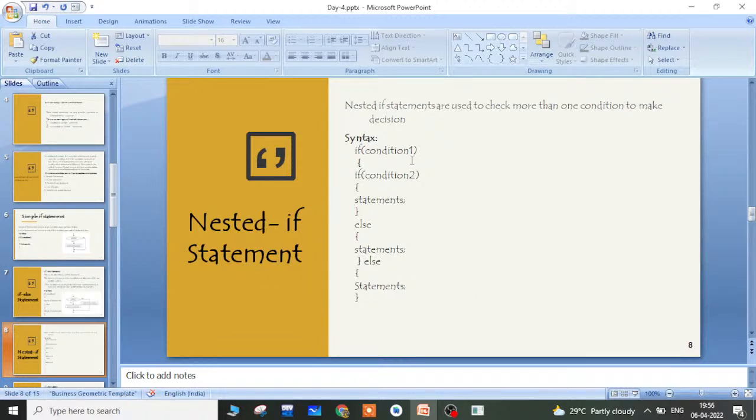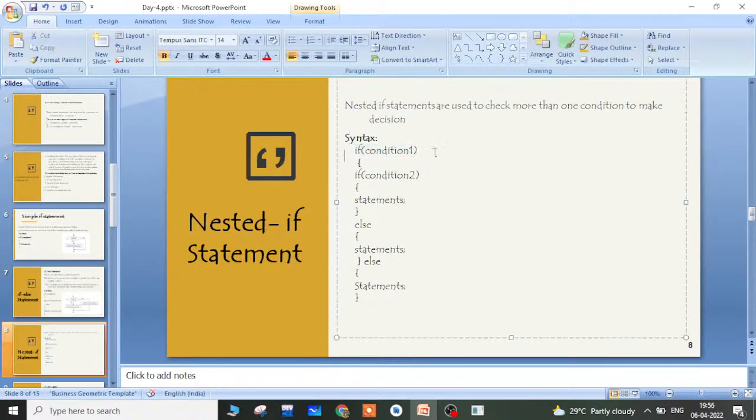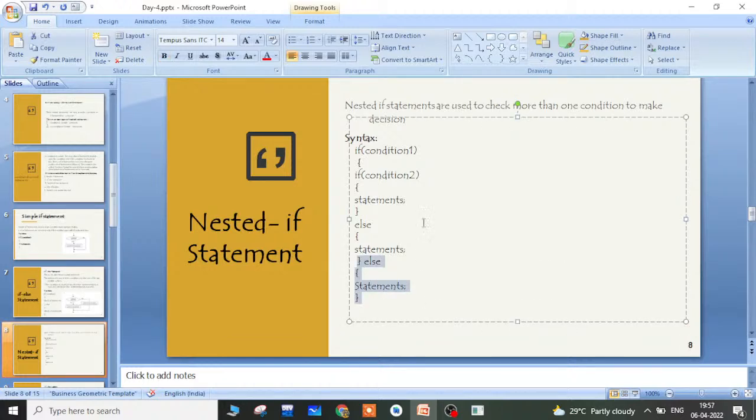So this is the syntax for nested if. See, here we have one condition. If this condition is true, then it is going to check the second condition. If the first condition itself fails, it doesn't check any other condition, right? Directly it is going to execute the last else statements. So see how the flow of these nested if statements is executed.